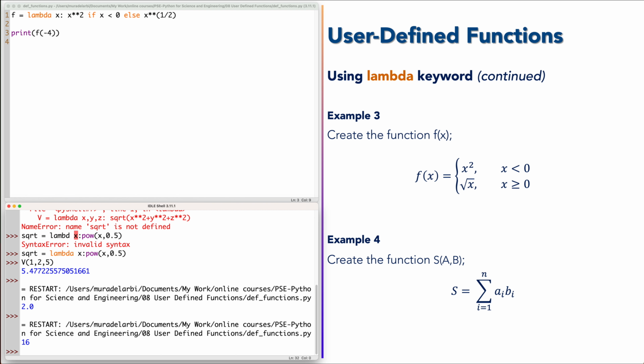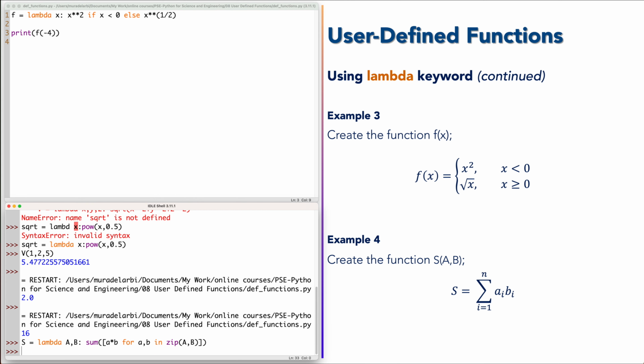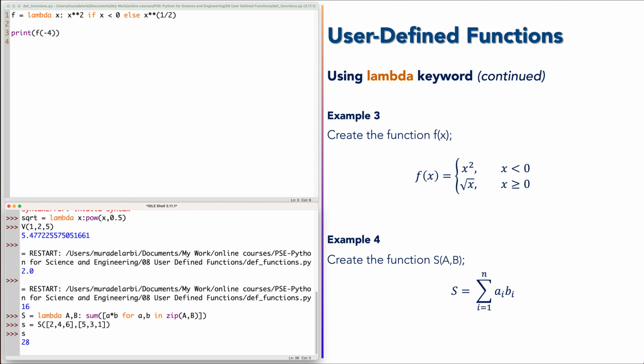Finally, we have a summation problem. In example 4, it is the sum of multiplication of corresponding elements of two arrays, A and B. So it could be solved simply by using the inline for loop. Let's test with simple integers. This is the result, and it works, and we can check the values.